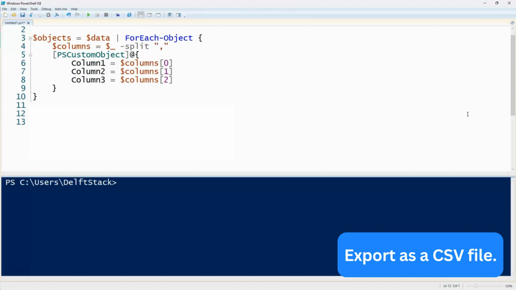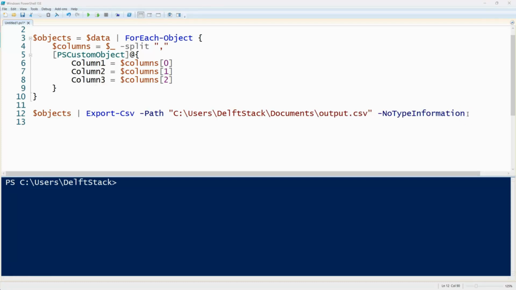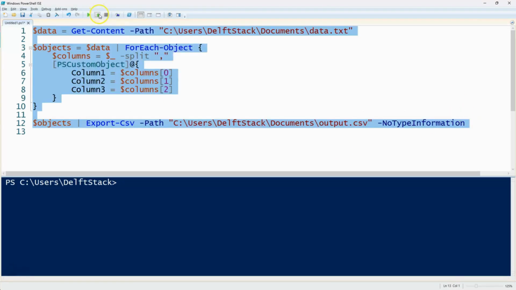To properly structure our data, let's convert it into PowerShell objects. We do this using the PSCustomObject format. Now that our data is formatted correctly, we can export it to a CSV file using the Export-Csv command. This command saves our structured data as a CSV file, which can be opened in Excel or other applications.